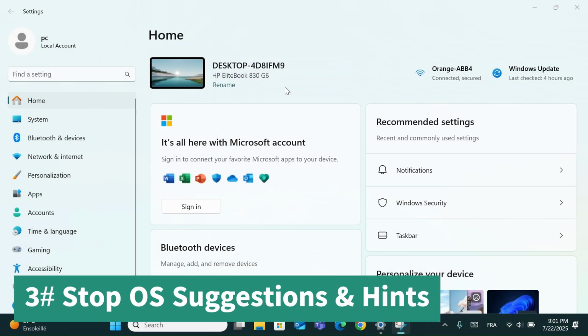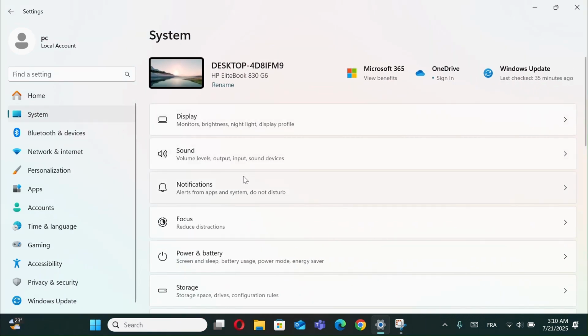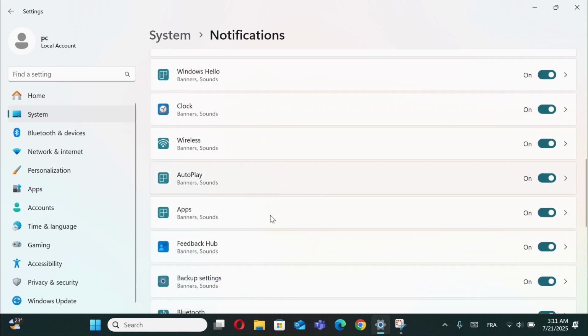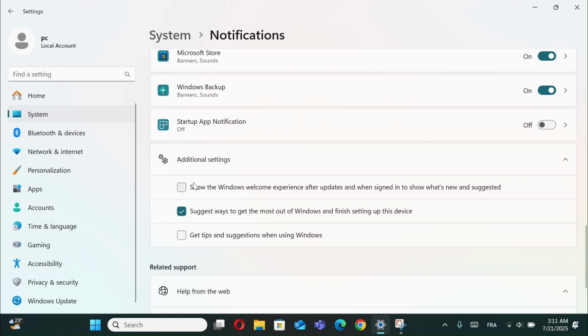Step 3. Stop OS suggestions and hints. Go to System and click on Notifications. Scroll down to Additional Settings and uncheck all of these options.